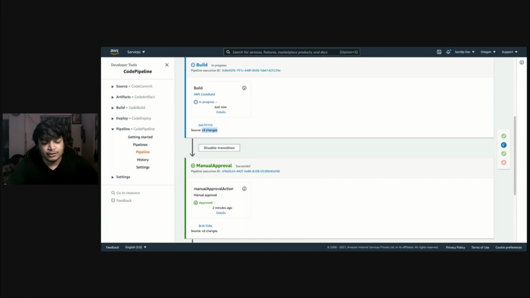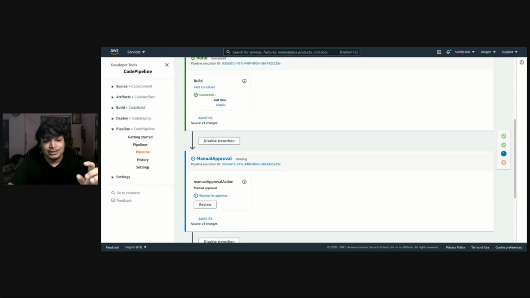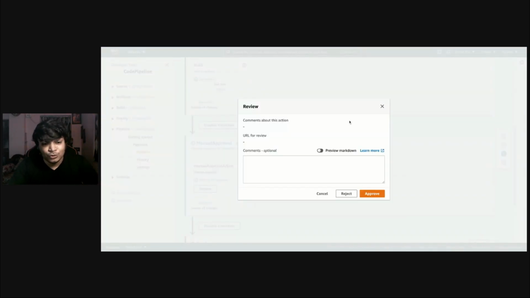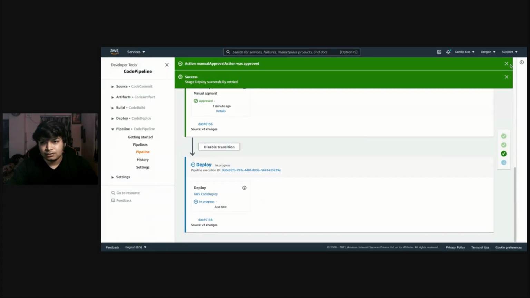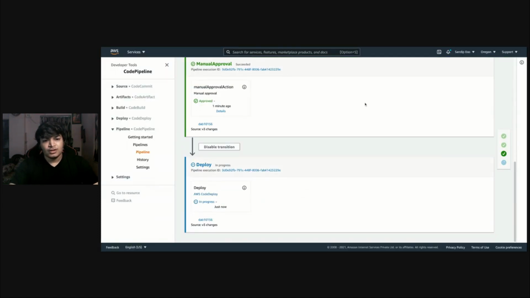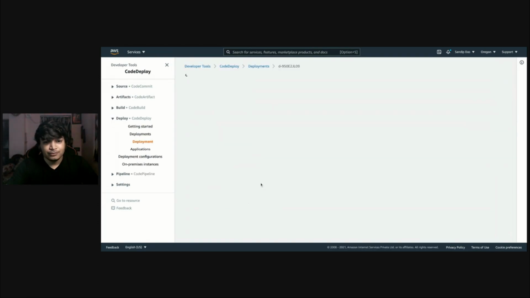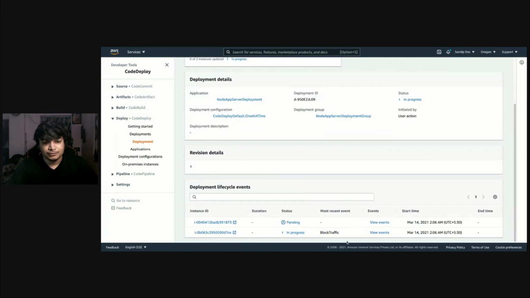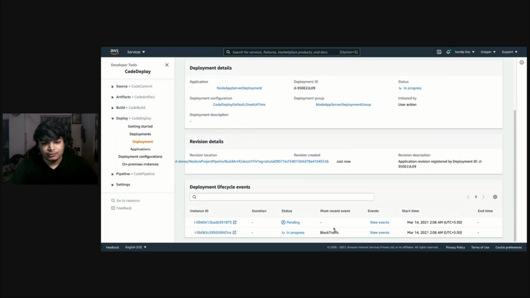We'll see that here. Now it's in the manual approval. See, it will not go to deploy phase unless we go to review and approve it. As soon as you click on the manual approval, you'll see the deploy will run. You can see the source here, the version 3 changes, and you'll see deployment will run here. The block traffic, and now all the events will go. And as soon as it's done, you will see the new version of the code change will get deployed automatically. Let's go to the AWS CodePipeline.